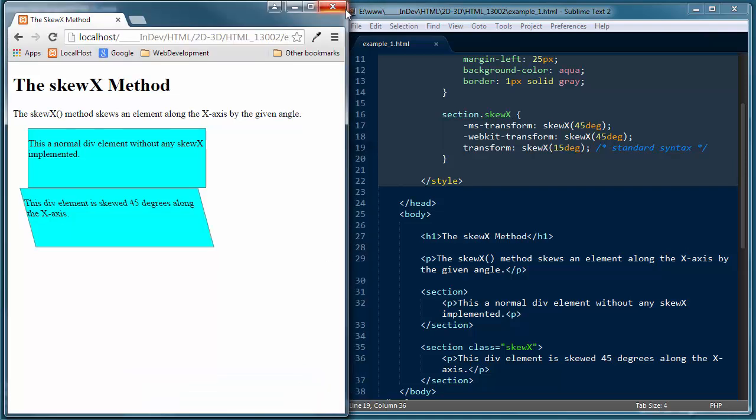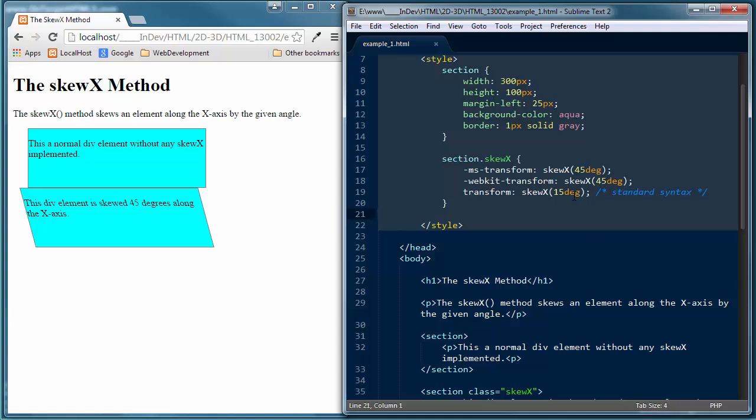And the one we've used throughout the demonstration, obviously, is Google Chrome. And we know that Google Chrome is supporting it. That's the one we've been using throughout our demonstrations. The reason I went back to 15 degrees is so you could tell that we were actually loading the standard syntax and it wasn't using the fallback syntax for the web rendering engines. So I hope that explains SkewX. The next thing we're going to look at, we're actually going to go look at the SkewY method inside CSS3 using our transform property.